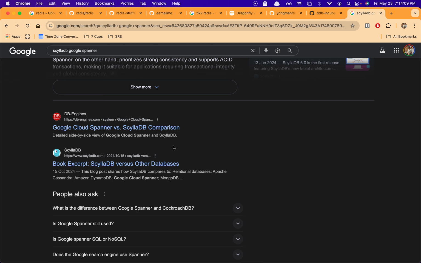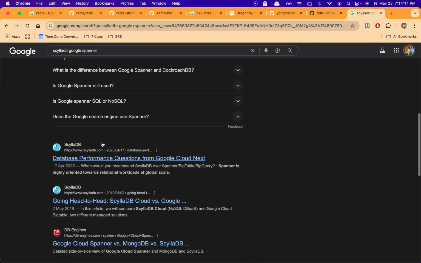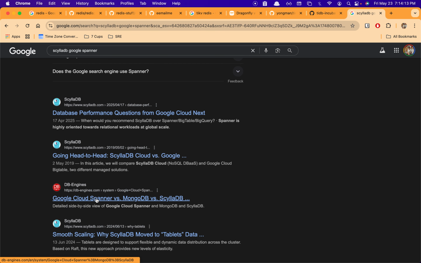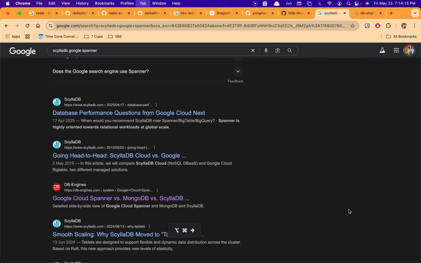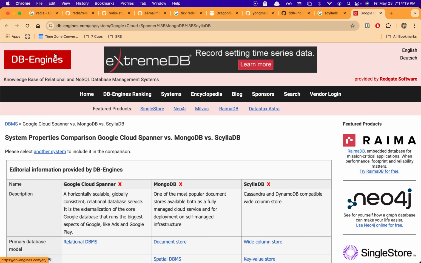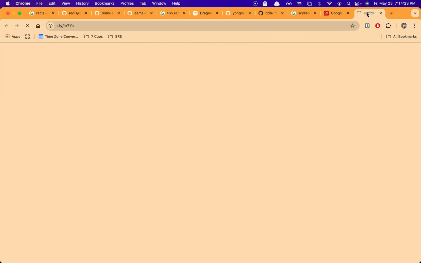Okay, looks like there are some interesting websites like DB-Engines that show the differences between all this stuff. I wonder who created DB-Engines. A record setting time series database called ExtremeDB.